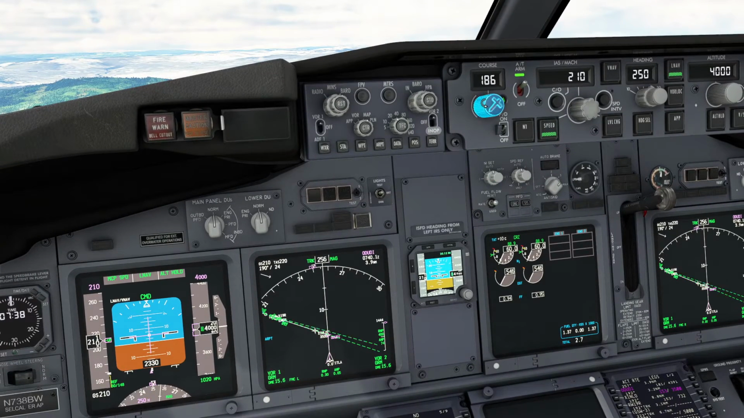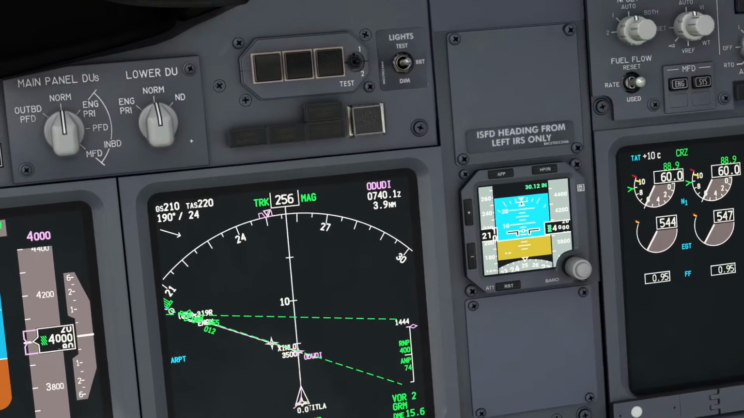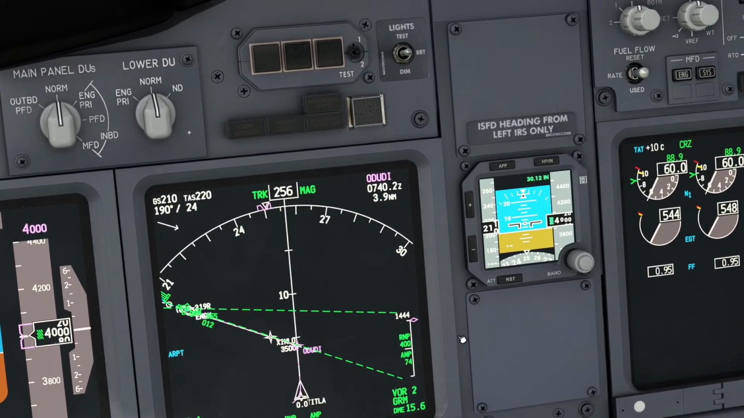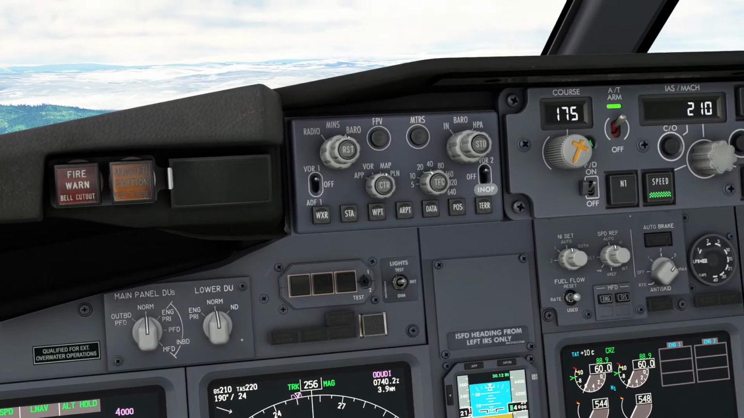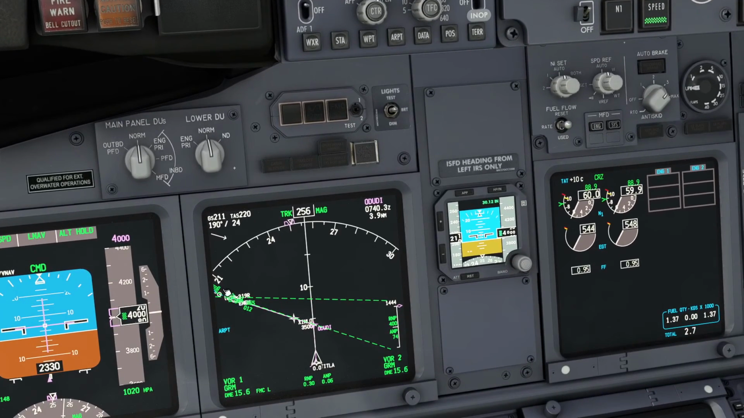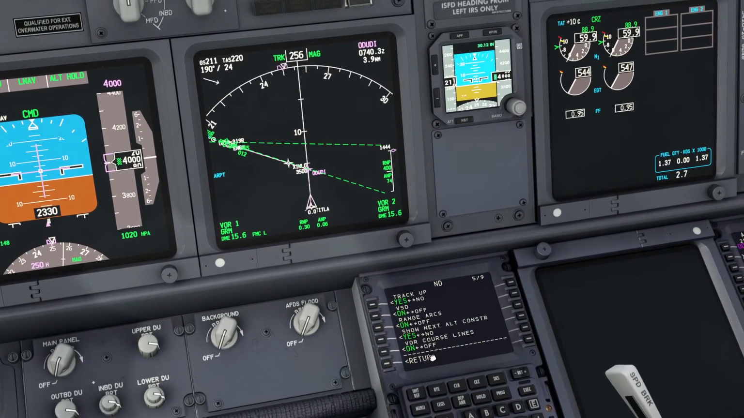So if I take course, for example, 175, now it's showing you the course 175 and the course 355 to this VOR. Okay, so these are the lines. If you take them as off, they disappear.